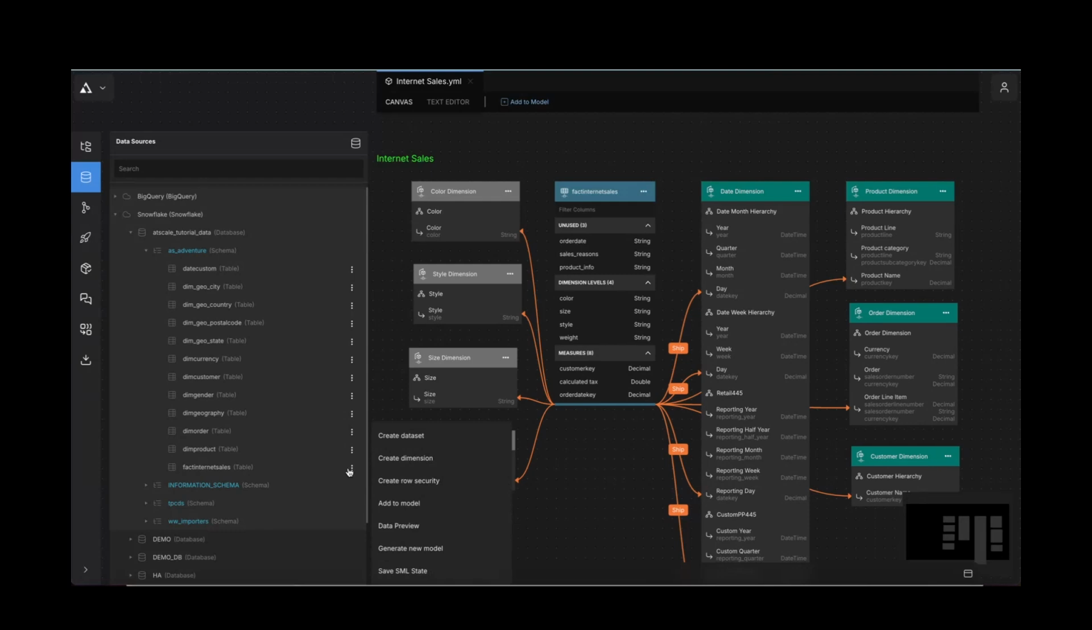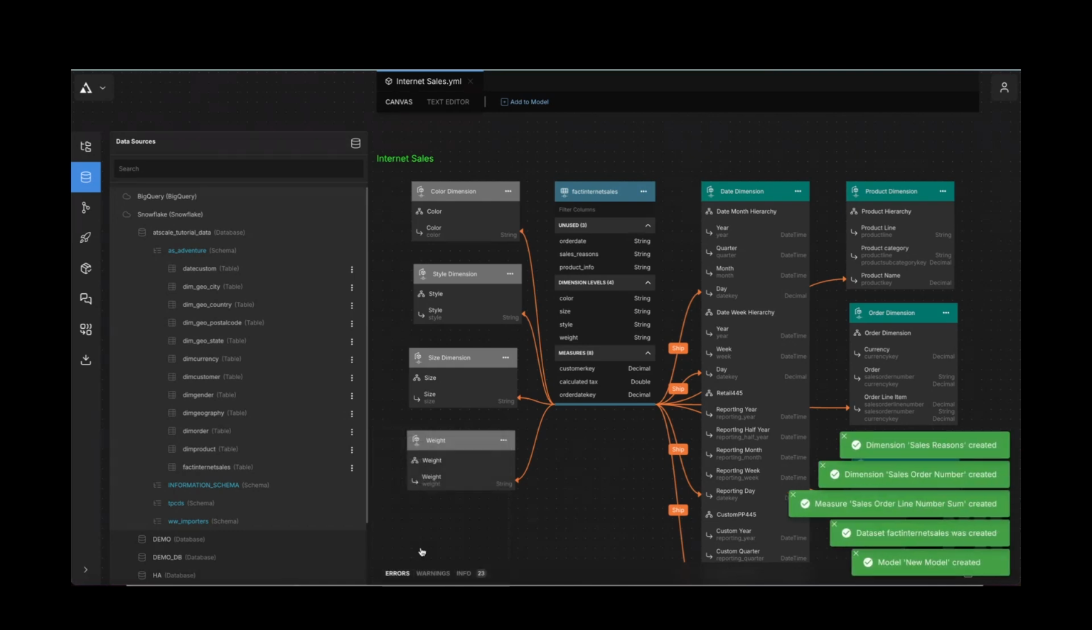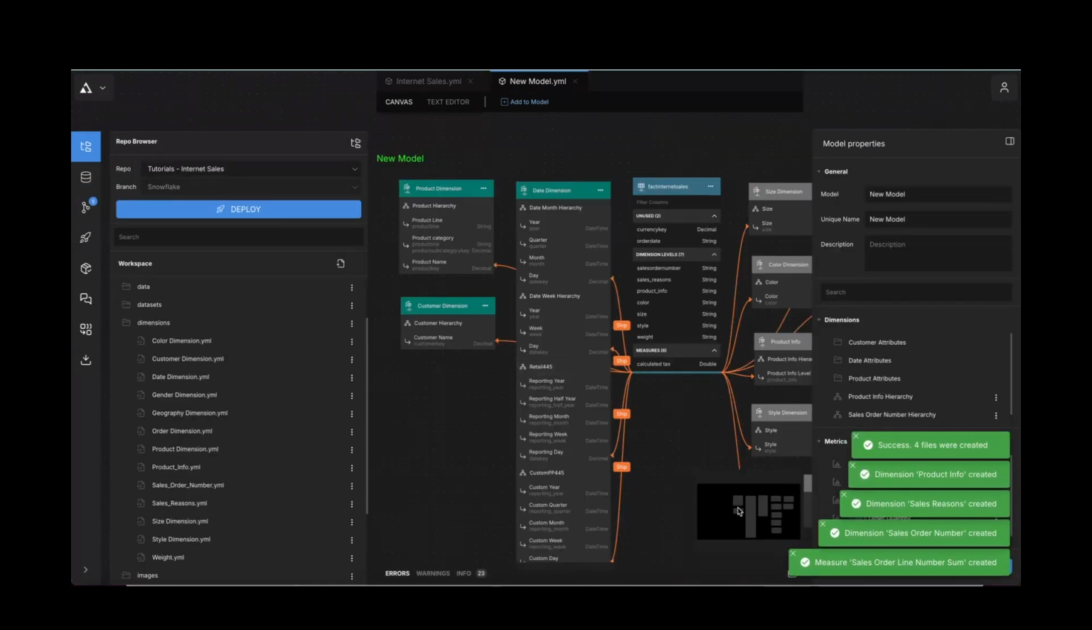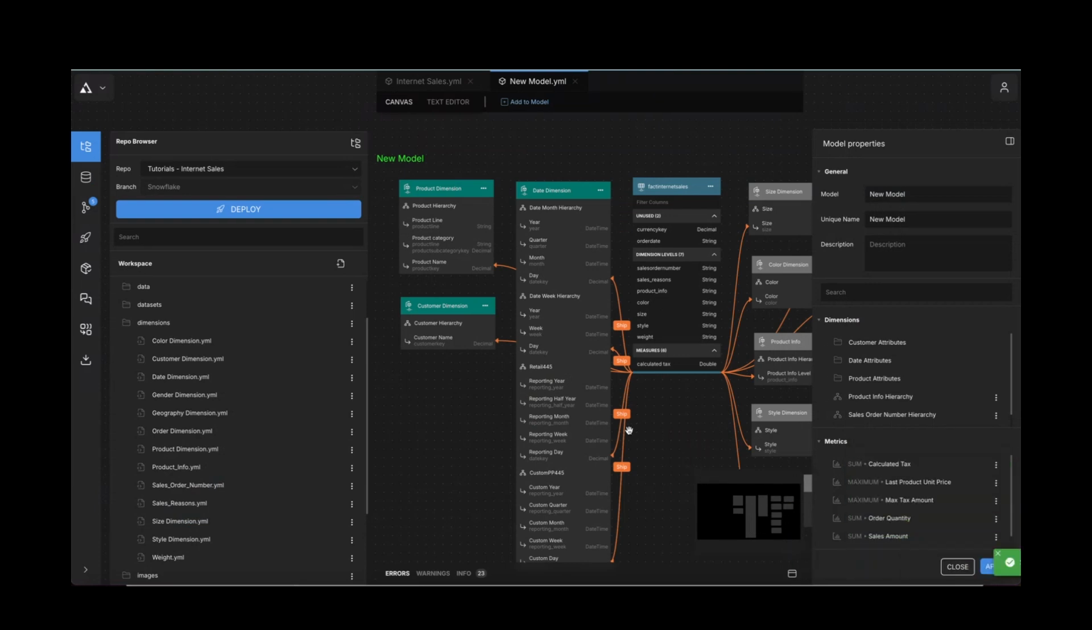Now if I click on the hot dog menu, you can see this generate new model menu option. All I need to do is go ahead and do that. And just like that, you can see that AtScale, using AI, actually generated a whole new model. So there's my new model. Of course, I can now name it. And here are all my hierarchies and relationships all hooked up. So you can see very much, there's my new model.